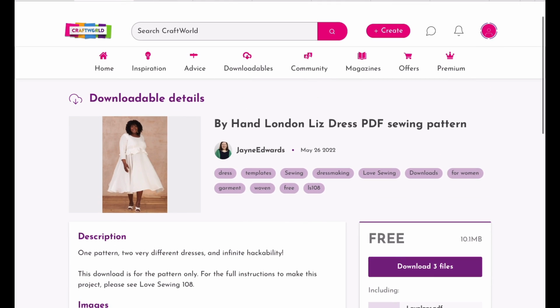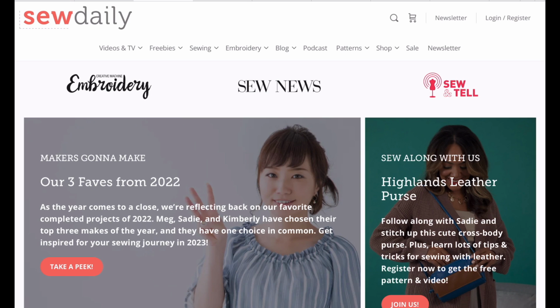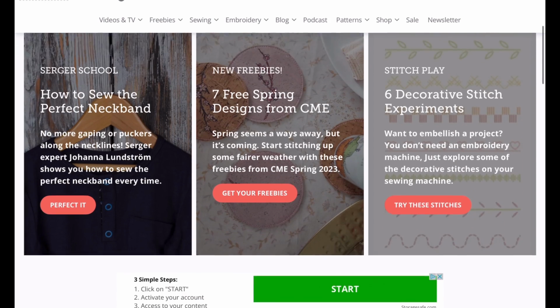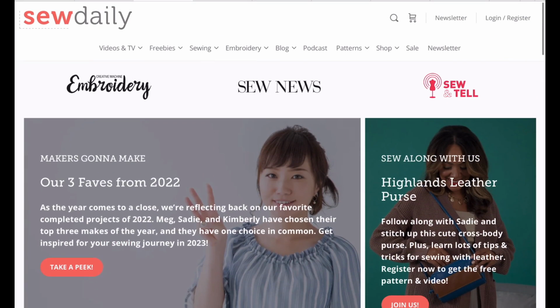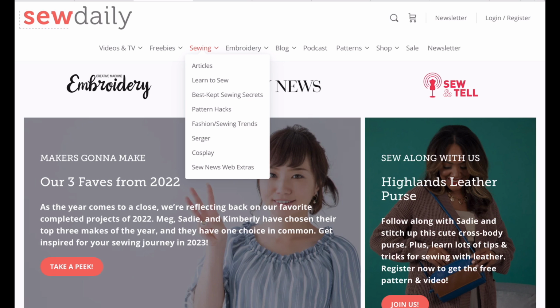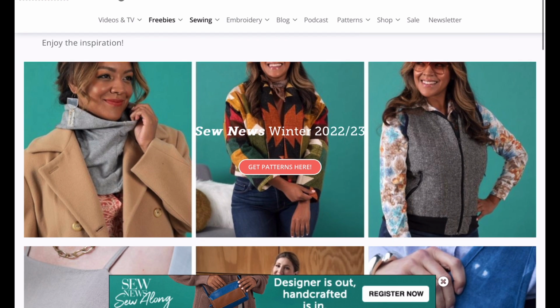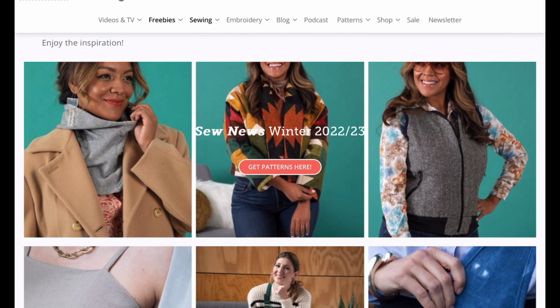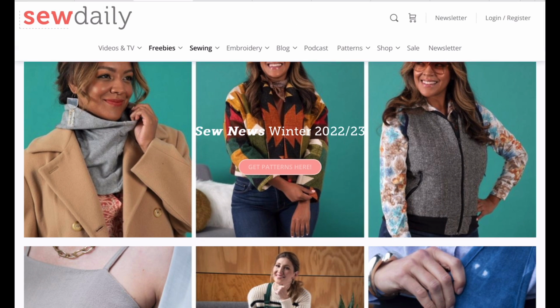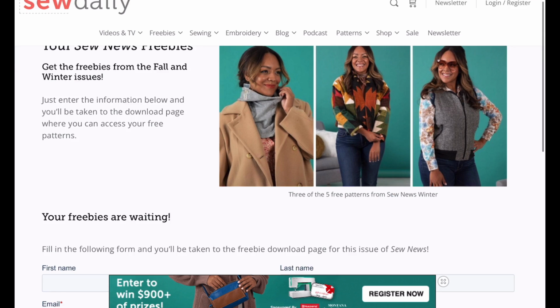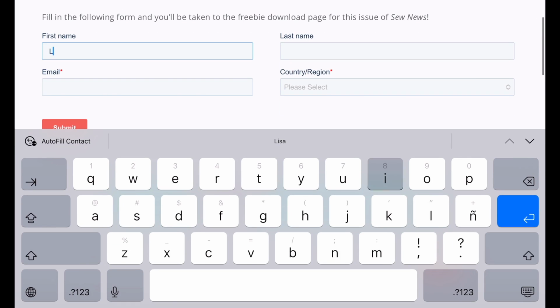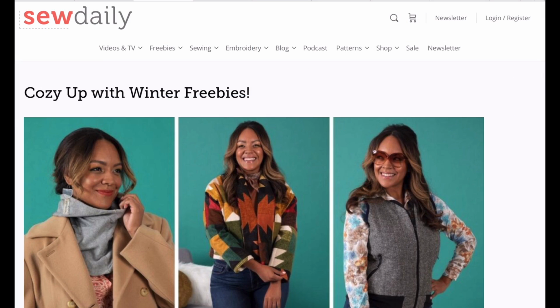Okay, so next we have Sew Daily, which includes Threads magazine and a few others. I always check them every quarter. So if you go to sewing at the top and then you click on the web extras, then you will see the patterns that they have for each season. And so there are 3 available for this winter season. I just have to enter my information. And then it brings up the freebies.